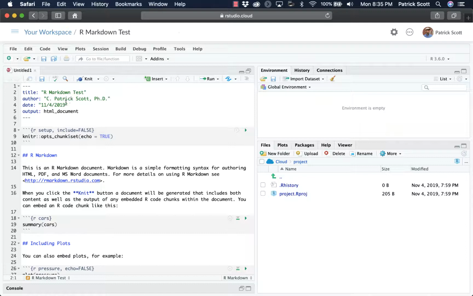On the author line, you'll see the name that I typed in here, Patrick Scott, and then of course you have the actual date that shows up here, which is the current date that I'm sitting down to record this video. And then you see output, and you'll see html_document. If you wanted to make this a PDF document, you could just do that, and that's all you would need to change, and this would generate a PDF document. But for now, we'll leave it as an HTML.